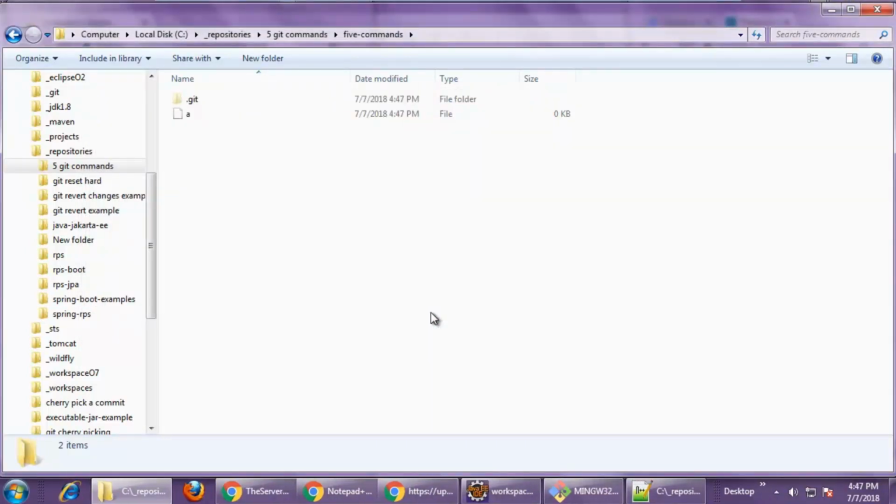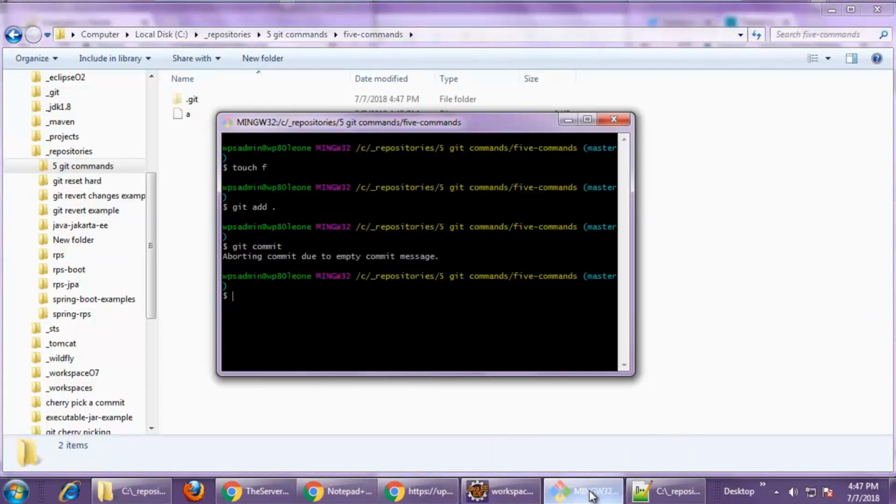What I want to do is use Notepad++ as my editor. So how do I do that? Well, it's as simple as issuing just a git config command. And the git config command looks something like this. I'm going to paste it in and read it out to you.